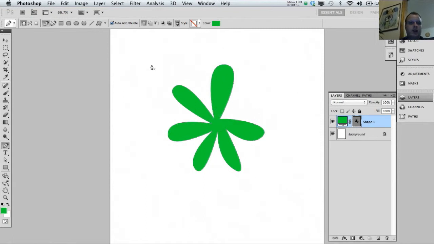Okay, so you can see using our shape layers we create a filled shape, and this shape exists on a unique layer, and every time I draw a new shape, a new layer is created for that shape.